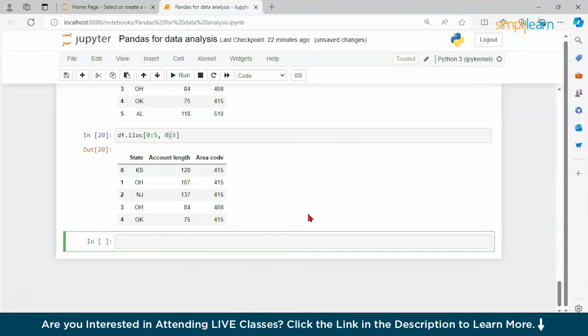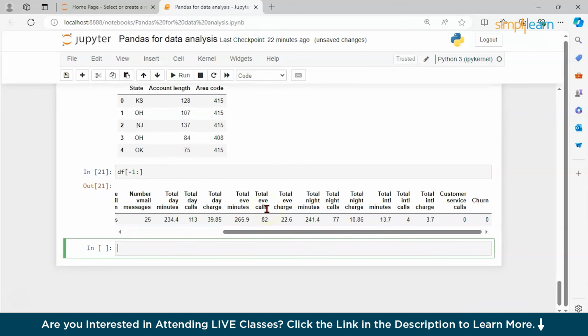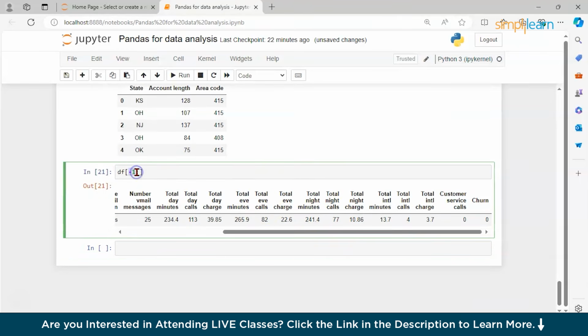Yeah, so what if we need the first or the last line of the data frame? We can also do that. Here you simply have to write df -1. Okay, that's it. See, this is the last line, -1, last line.